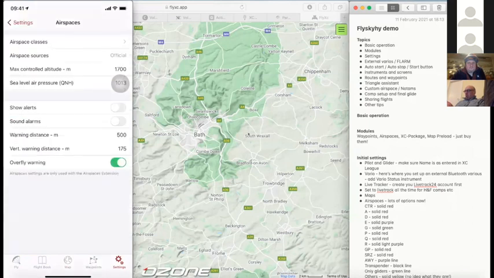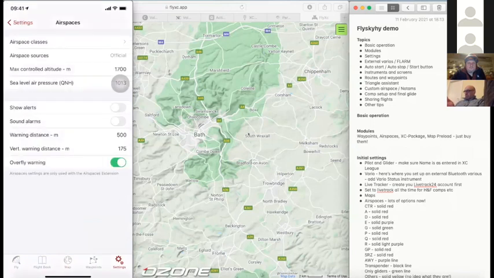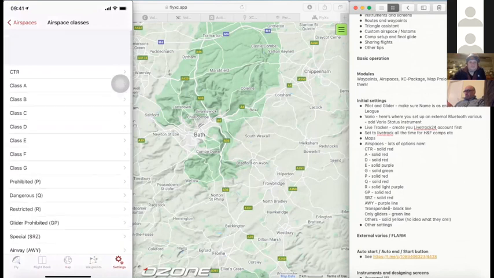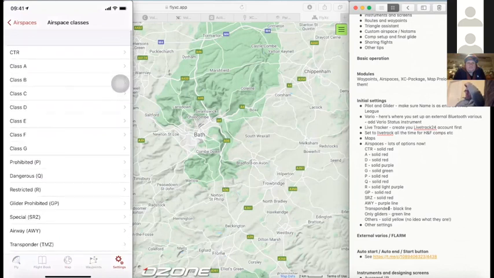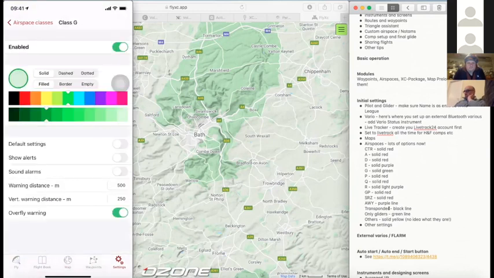Airspaces. I'm going to talk about different airspace sources later on. Airspace classes, and again, I've got my airspace classes listed here in my settings. I'm not going to go through them all now because it will take forever, but you can set different colors, different border styles, and different alert distances for different airspace classes. So it's a very sophisticated and granular setup.